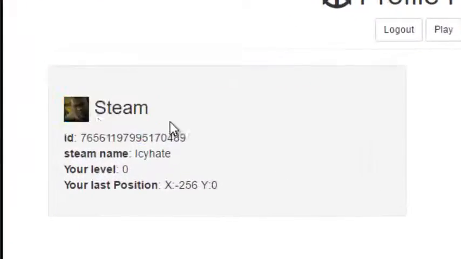It gathers some information from Steam's API servers. It gets your avatar from Steam, your ID, your Steam name, and then it creates some data, just your level, and it creates a position. I already have a position in here. Then you can click play.